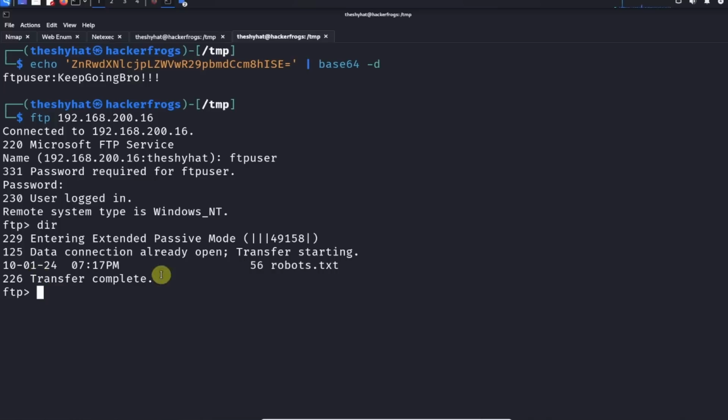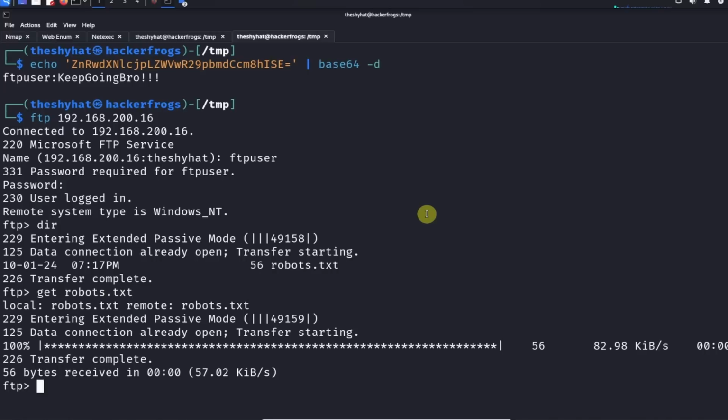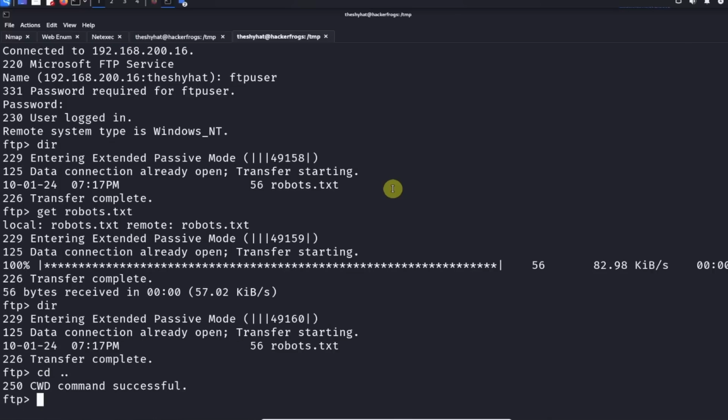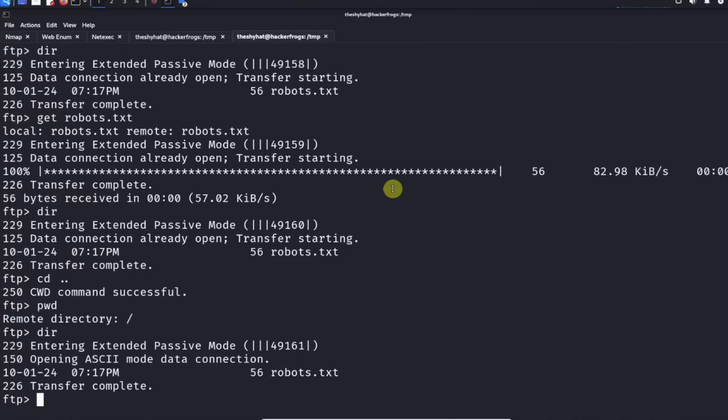We need to figure out what is on this FTP server. It says here that there is robots.txt, so we can download this file with the get command. Just get robots.txt, and transfer complete. Another little trick we could try is to escape this directory with cd .. Sometimes FTP is configured so badly that we can escape the current directory this way. This is not the case for this box, but it's a trick you might use on some other CTF box.